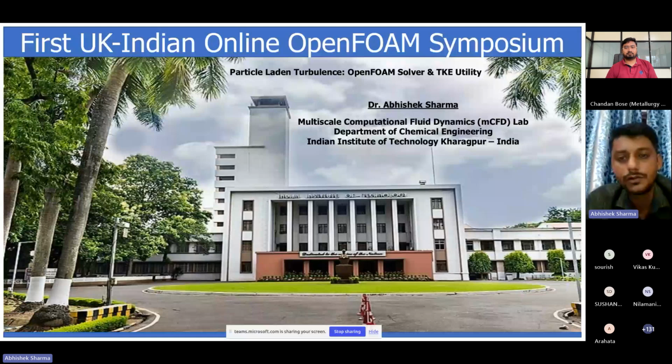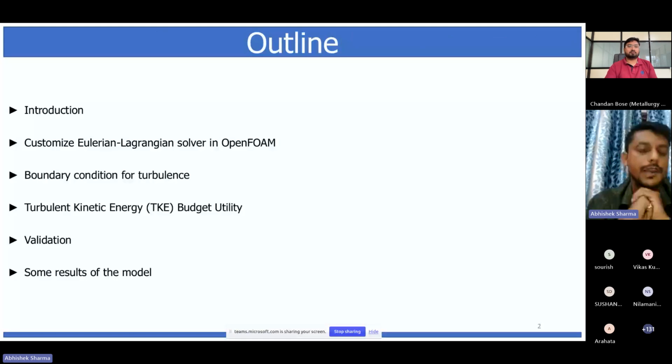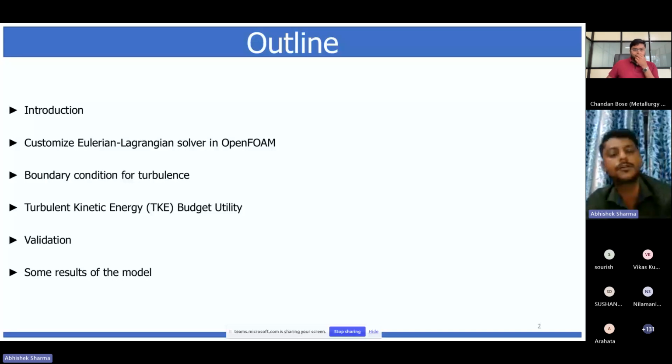So this is the outline of my talk. I'll begin with the introduction, followed by how to customize an Eulerian-Lagrangian solver in OpenFOAM. Then a new boundary condition for turbulence, followed by TKE budget calculation, the equation which is utilized for TKE calculation, followed by model validation, and some results of the model.